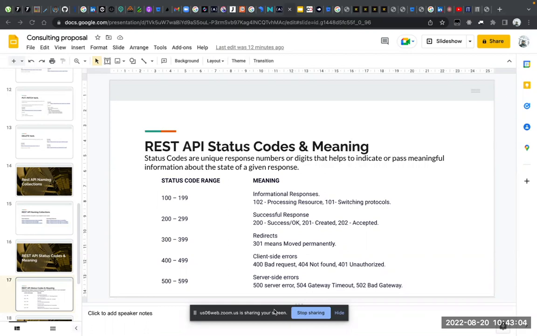So error 504 simply means gateway timeout. Let's say you are hitting an endpoint and it's taking time for it to respond back. So it throws an error 504.